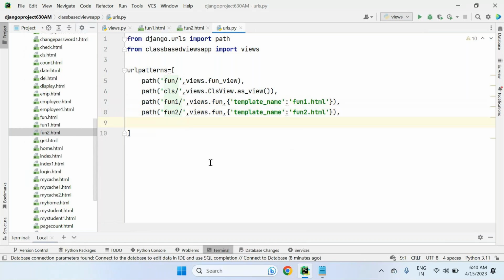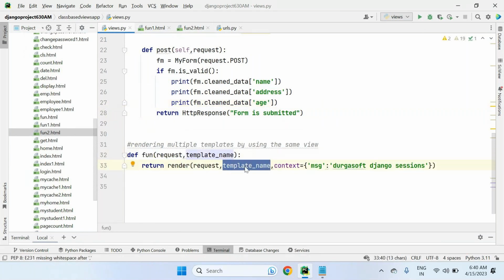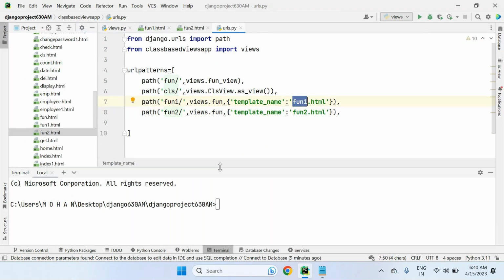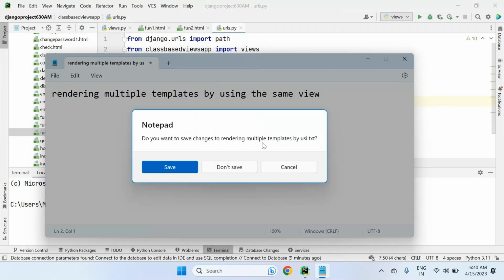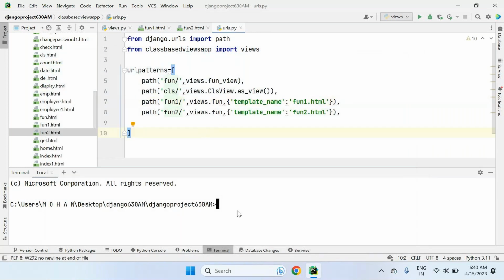Look at this, the view name is the same and only one view is there. But wherever the user wants to render a template, whichever template he wants to render, he can decide by supplying the URL in urls.py, fun1 and fun2. Two templates are there. This is called rendering multiple templates using the same view, using a function based view. Next I have to go with class based views also.